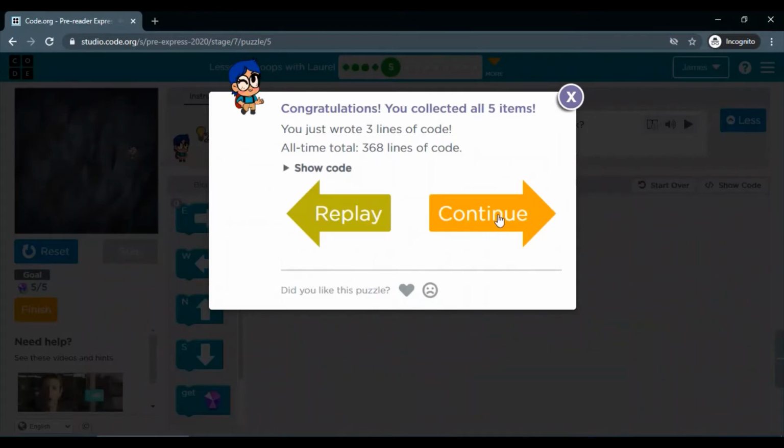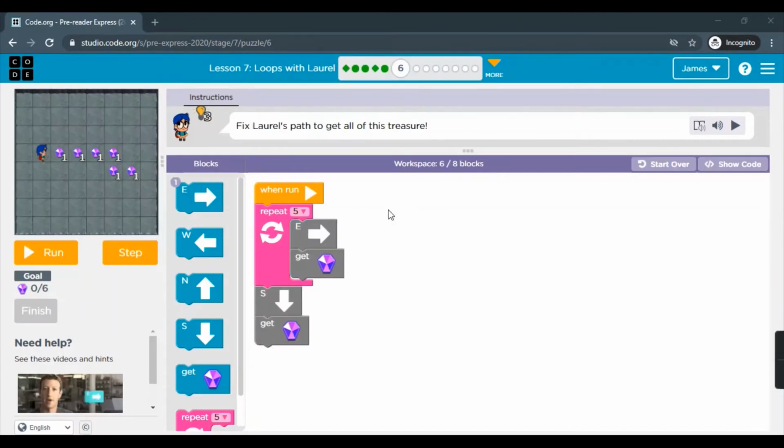Okay, we finished it. Let's move to puzzle 6. In puzzle 6, fix Laurel's path to get all of this treasure. So the code is already given. There is some mistake in this code and we need to fix it. You can debug it manually, that means by thinking or by reading the code. And you can use the step button to identify the mistake.